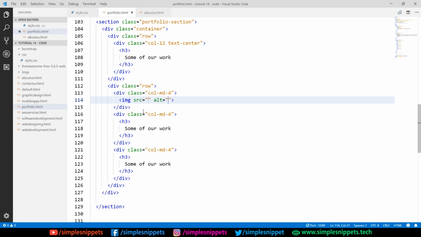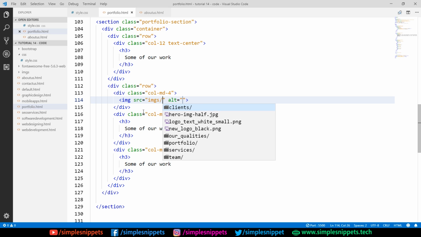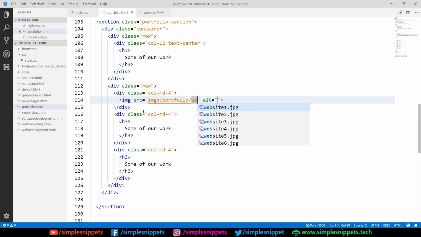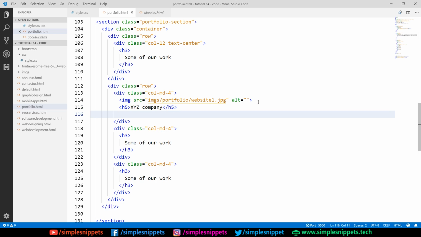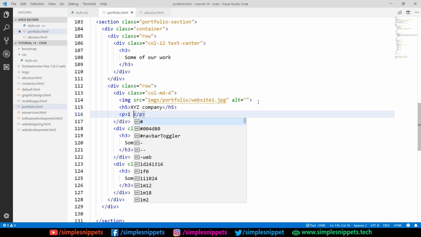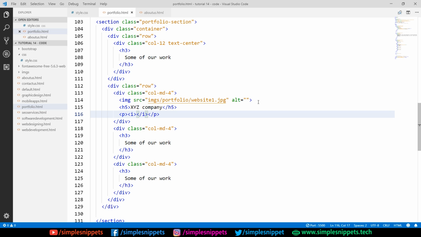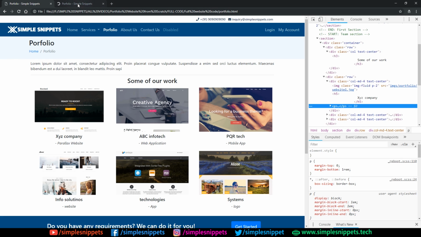I'm going to say img src. It's going to be in the images folder, in the portfolio folder I'm going to say website 1. Below the image we have heading 5 which says XYZ company, and below that we have a p tag. Inside that we have an i tag, that is the italic tag, which says what type of work it is. So it's a static website for first company. Now let's see how it looks on our actual website.